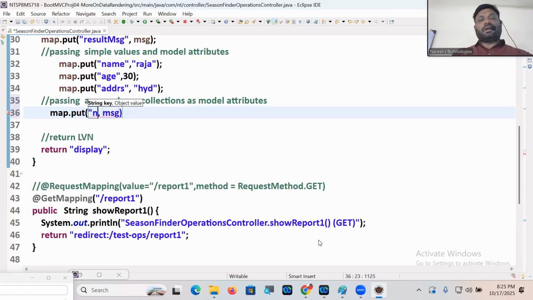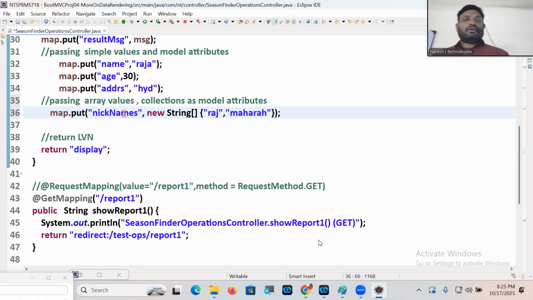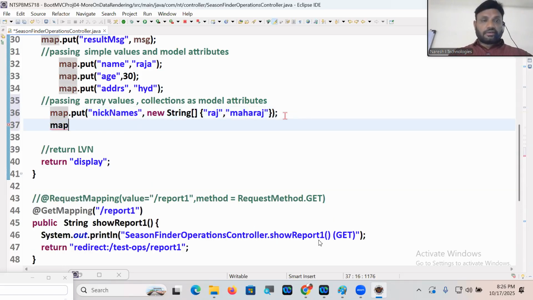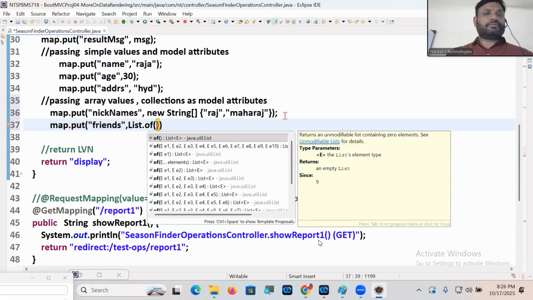Map.put nicknames. New string array: Raj, Maharaj. Raj and Maharaj. Next, Map.put friends, List.of.